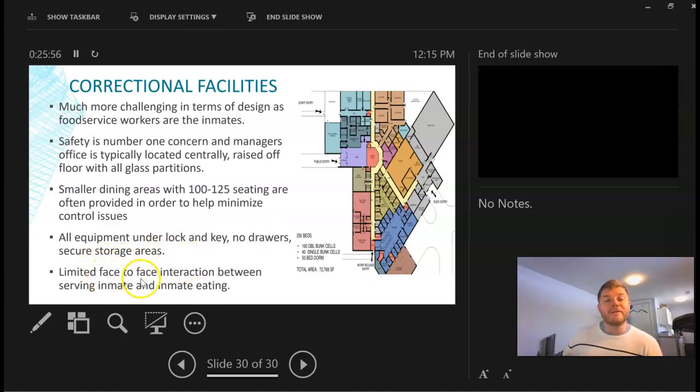And you want limited face-to-face interaction between serving inmate and the inmate eating. So often what they do is that they might have that buffet style, but from the shoulders up, they'll block out. So all you can see is someone come up, lift a tray out, and you're placing your food on there, but you're not getting that face-to-face interaction. So there's a lot of different ways that we got to look at design, and they change based on the situation that we find ourselves in.